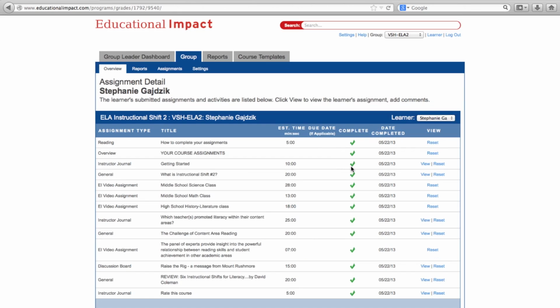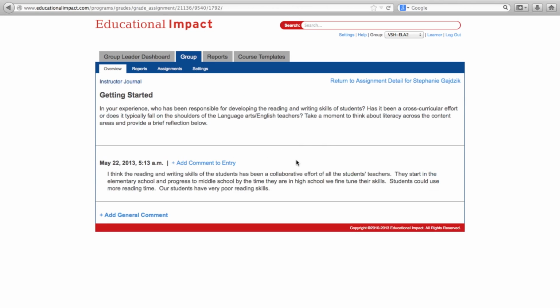In the activities where there's a writing component, the word view will populate, and that shows me that I can see what Stephanie has written here. Click on view, and I can see her response to the prompt. So she's got a nice response there.